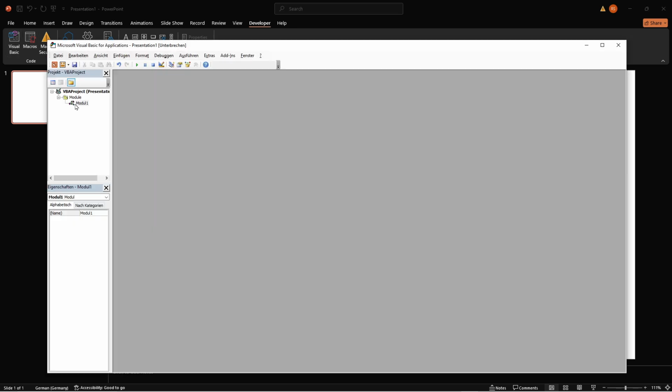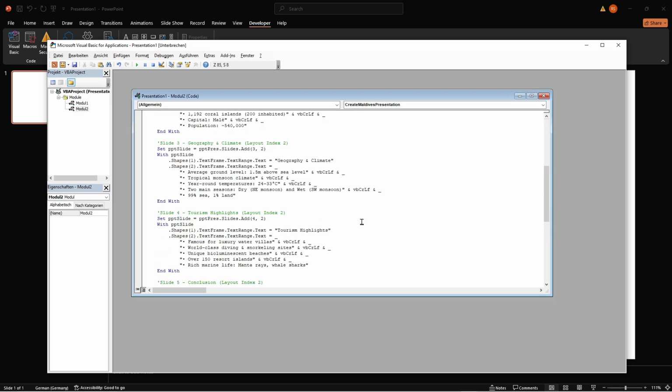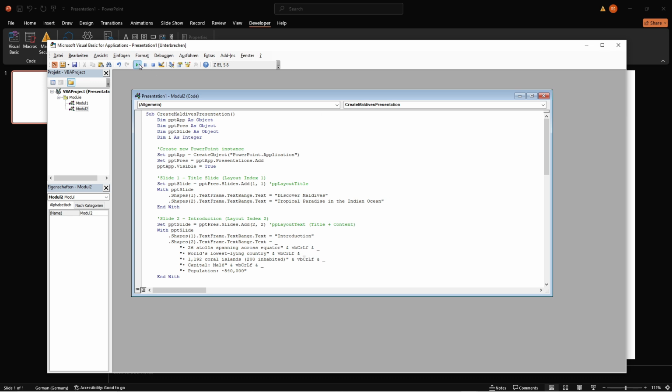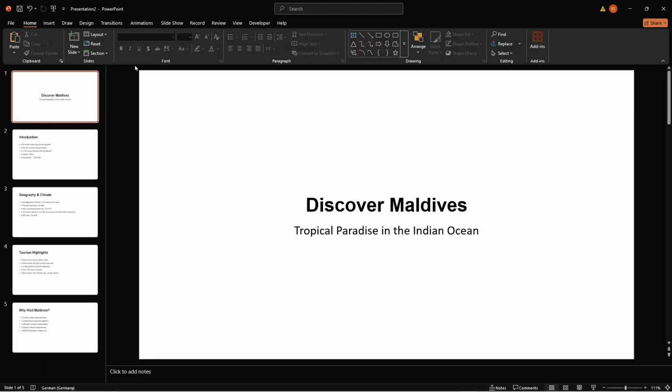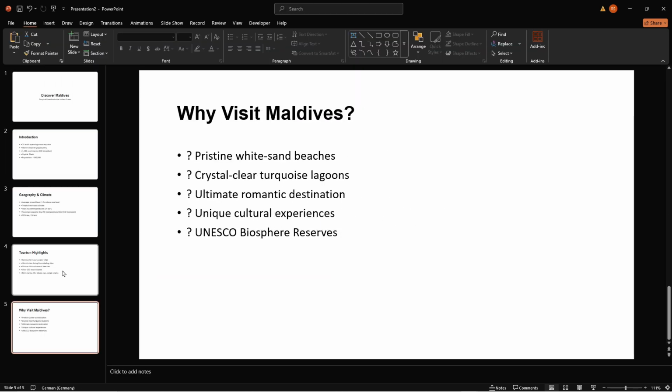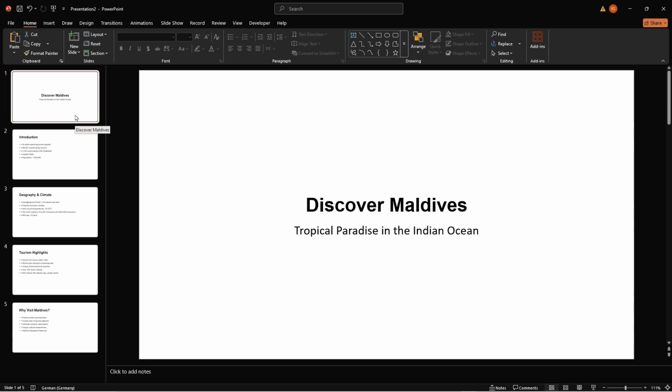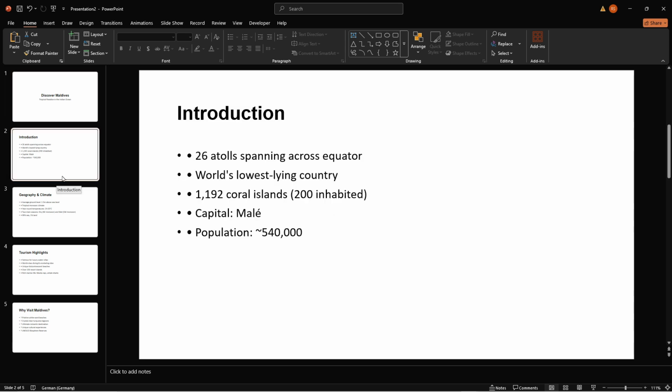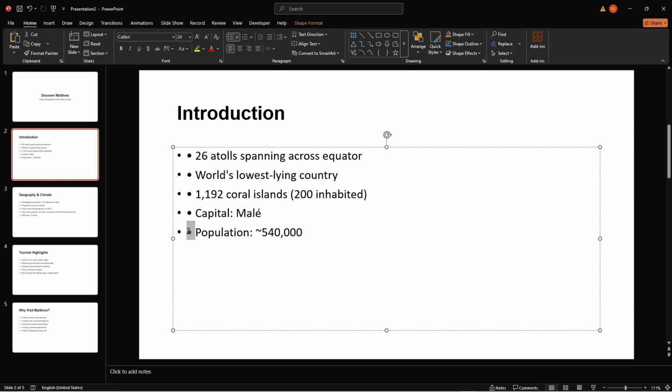Then click on Visual Basic, click on Insert, the second option from the left, click on module and paste in your VBA text. Then click on the start sub, and as you can see we now have these 5 slides requested from the AI. As you can see, somehow the AI created double bullet points.